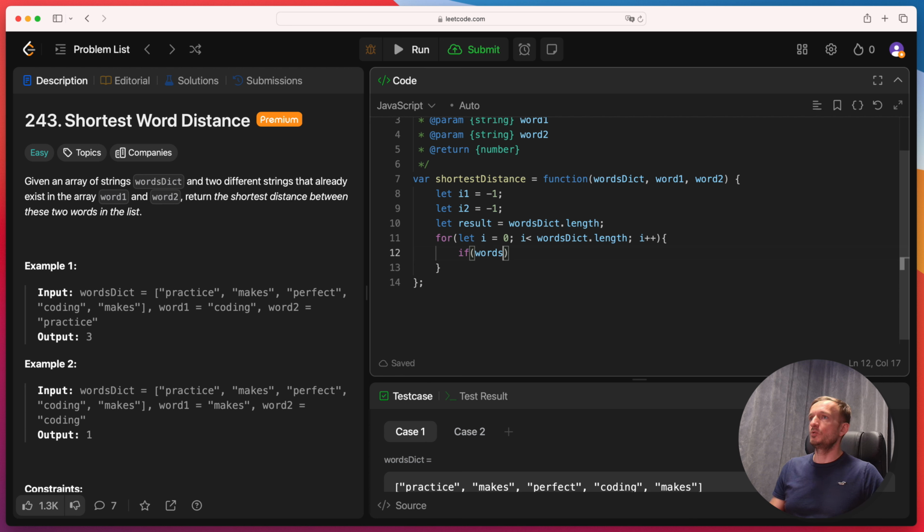So let's do it this way. If words dict at I equals word 1, then we want to do I1 equal I, else if words dict at I equals word 2, then we want to do I2 equal I.